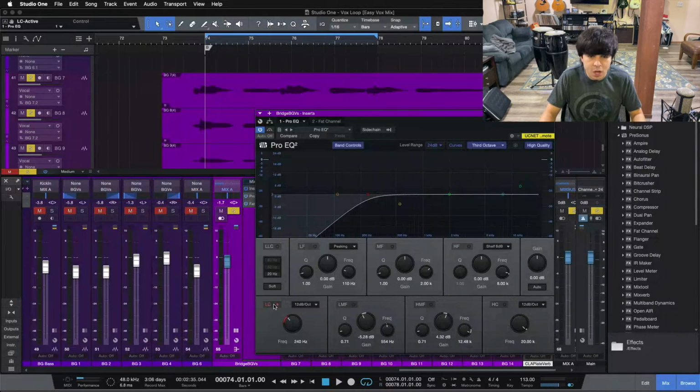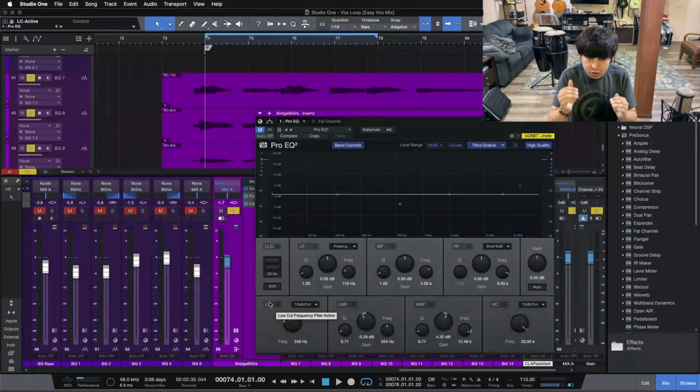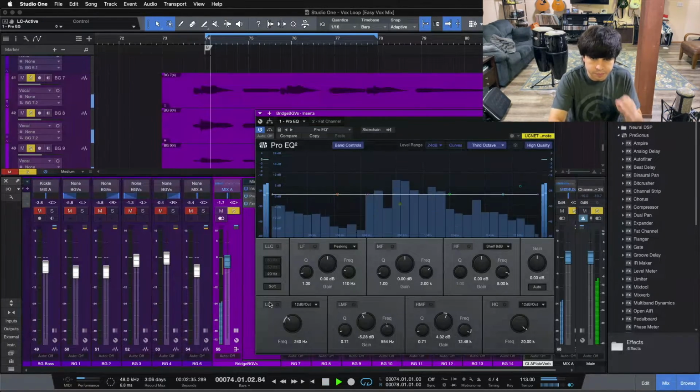So I'm going to hit play here. We'll start without the high pass in, and then I'll click it in. See if you can hear the difference, how it cleans up the bottom end on the stack of vocals here.